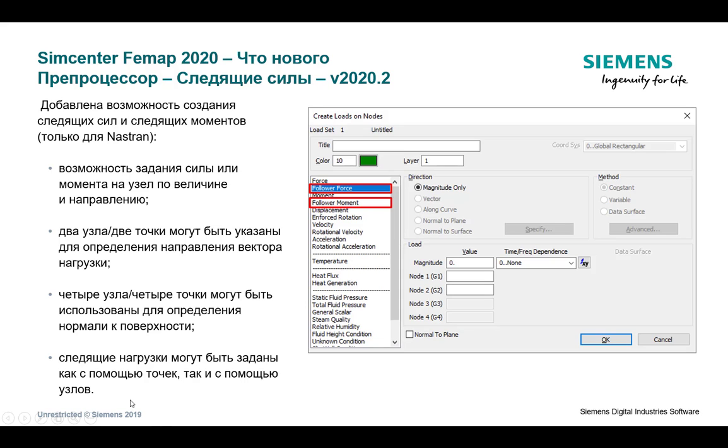You can have 2 nodes or points specified to define the direction of the load in terms of a vector, or 4 points which can be specified to define the direction of the load as normal to a plane. And there are both nodal and geometric follower forces that can be defined.